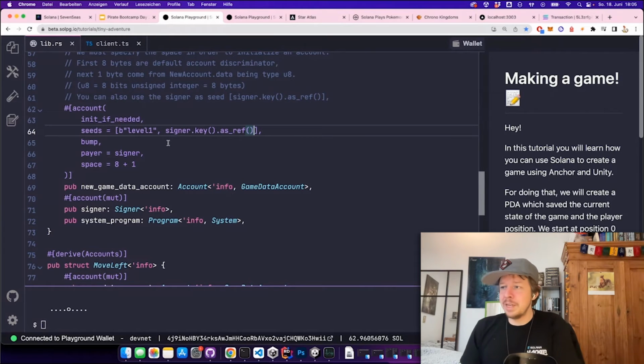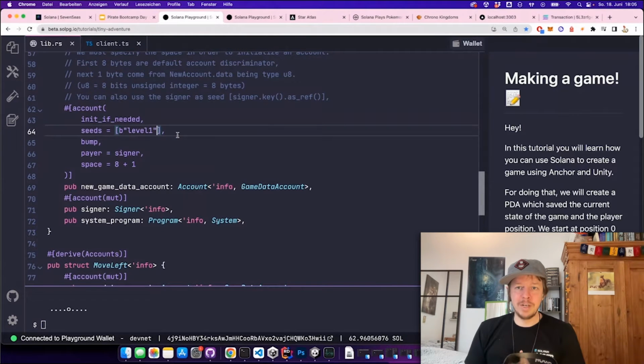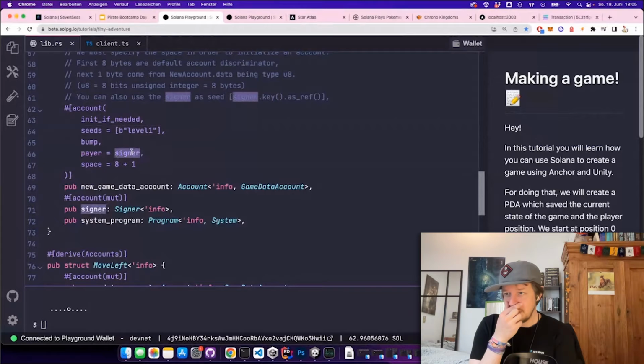Because actually what we built here is a multiplayer game. I'm gonna ask you later to send me your program IDs so that I can then from my client interact with your program. And then we can actually at the same time interact with the same program, which is quite fun. Then here we have the payer, which will be the signer. So the person who calls this transaction also needs to pay for this account.